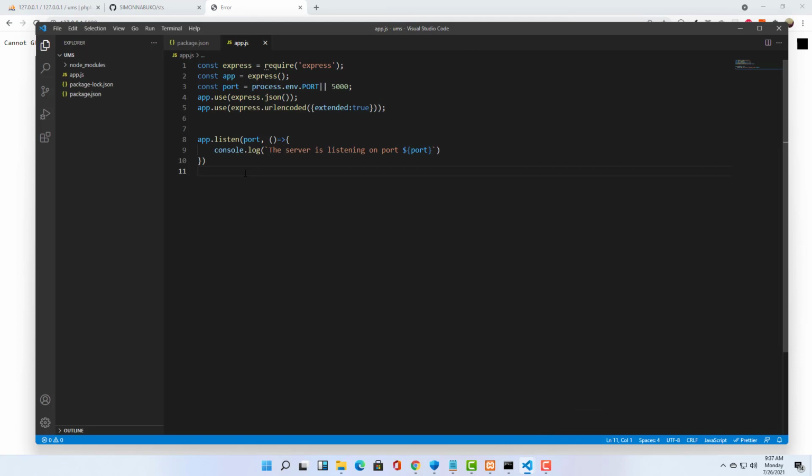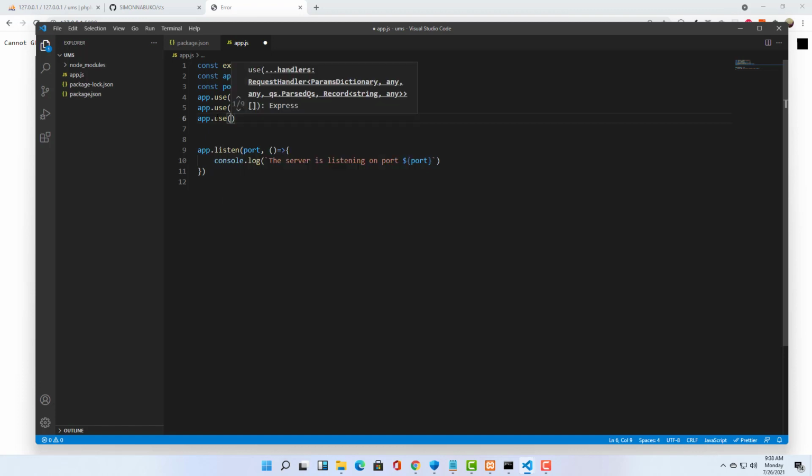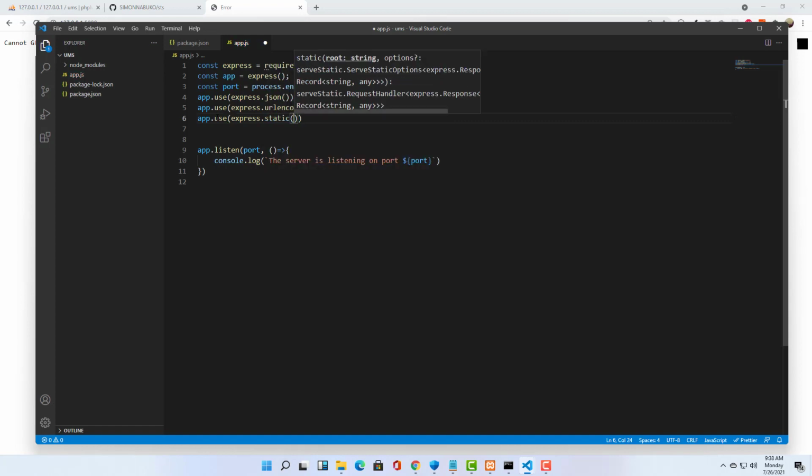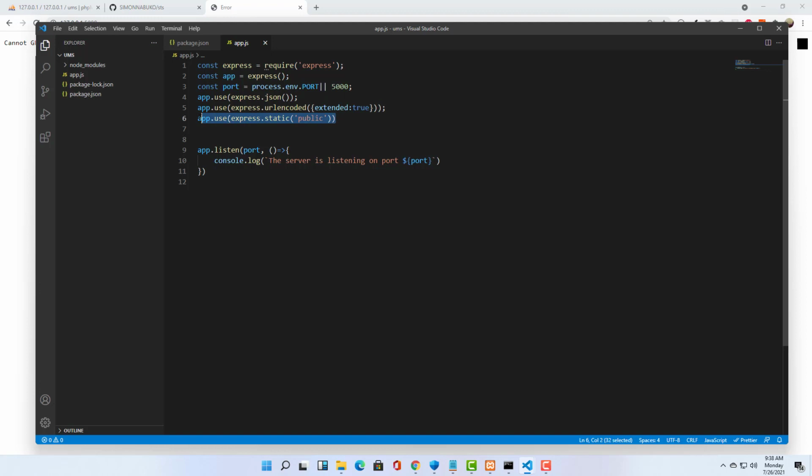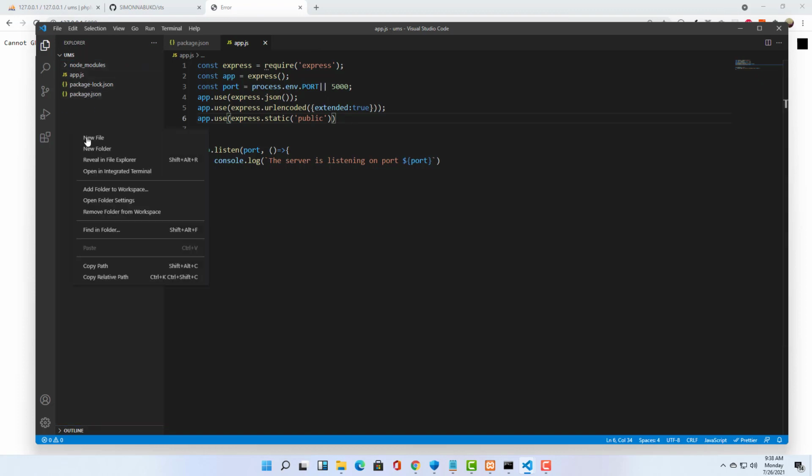Now the next thing we want to do is set up the templating engine. You said that you are going to use handlebars, so we need to make express use the static. So just do app.use express.static, and we just want to set it to public. So the static files directory is going to be public. This is the directory where we will be saving the static files like CSS, images if we want to use them, etc. So let's just go to the application root and create a folder called public.